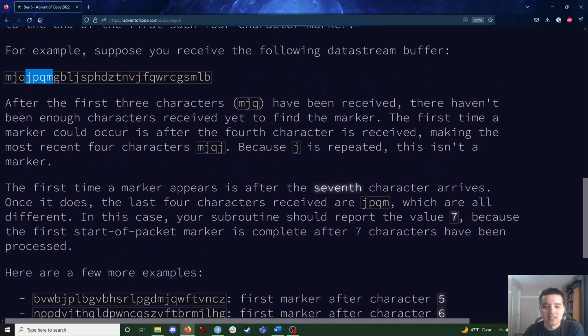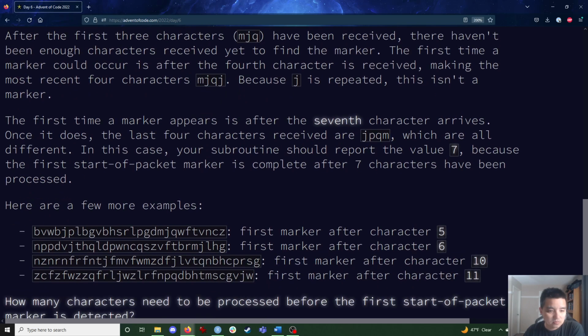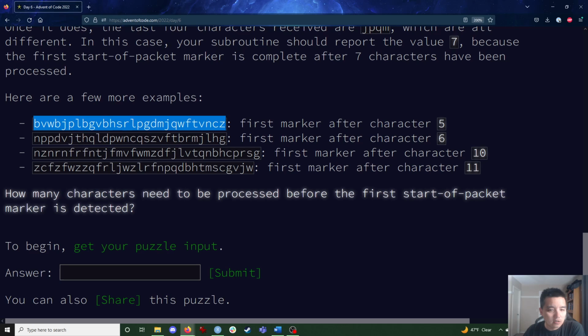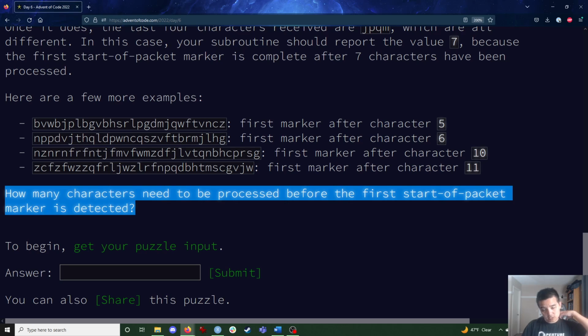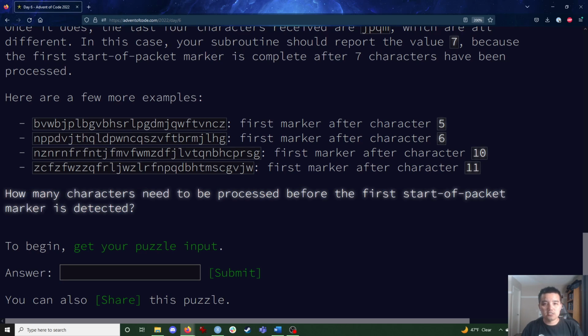I'm actually dreading now that I think about this. Part one sounds relatively easy. I have no idea what part two is. Once we write a function to find the start of packet marker, we're going to try it on these test cases as well, where the example provides us some answers. How many characters need to be processed before the start of packet marker is detected?